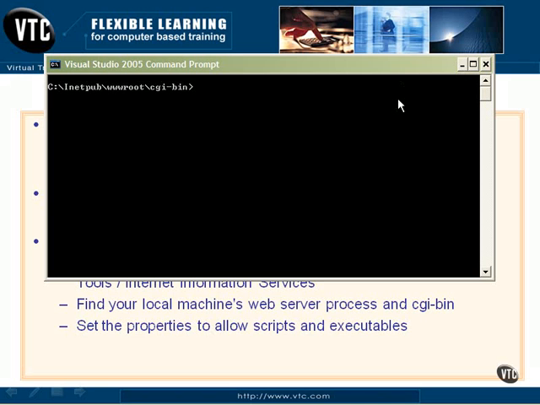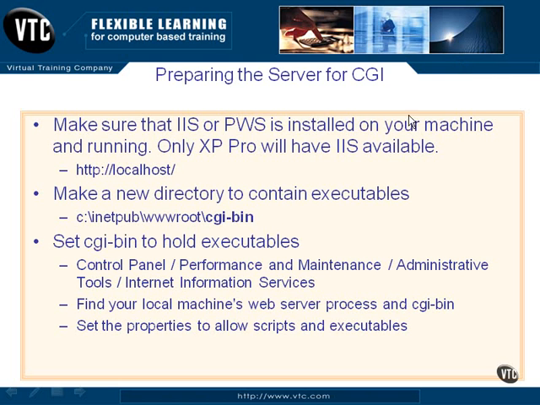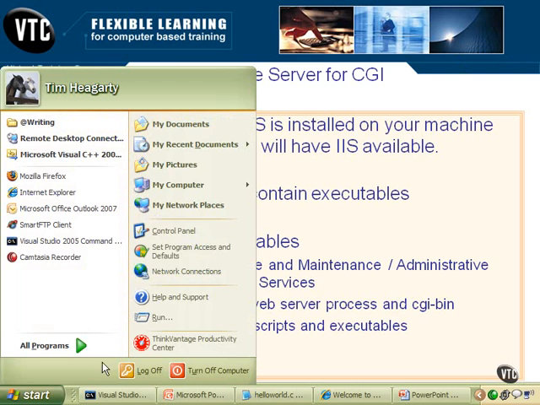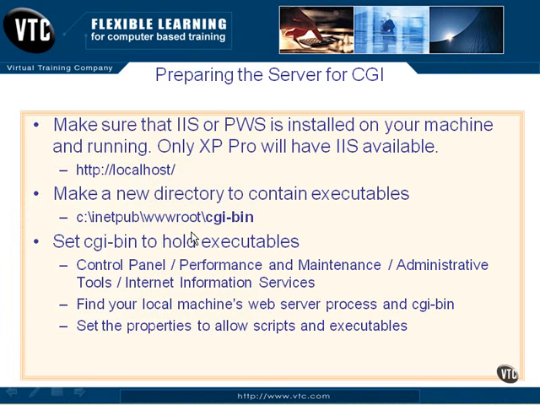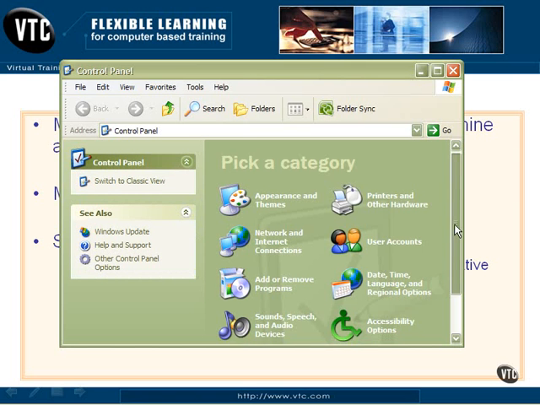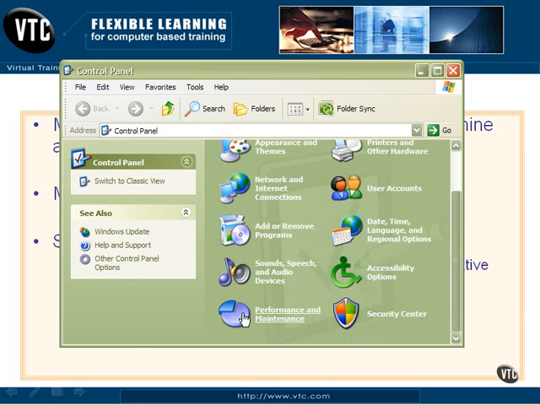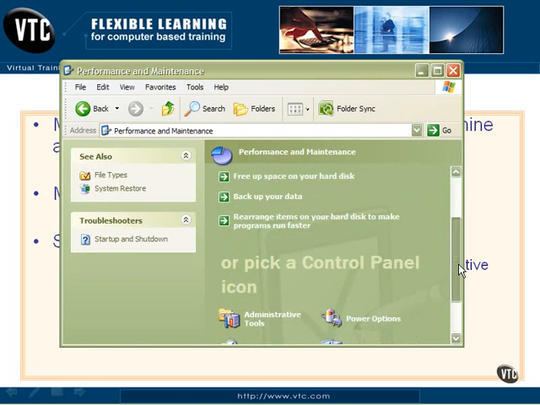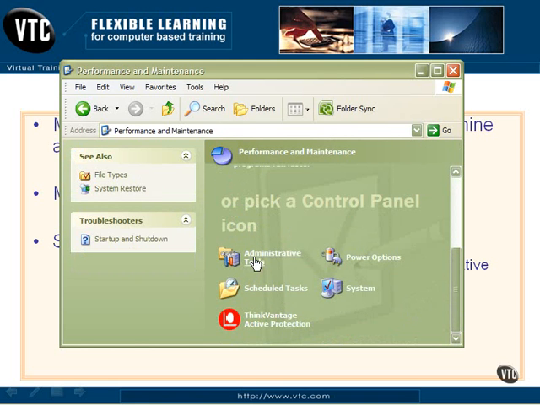Now, one more thing. We need to tell the IIS that this subdirectory that we just created has executables in it. So we need to go into the control panel, and if you have your control panel set to the normal style, normal installation type, it would look something like this. We need to go into the performance and maintenance, and then at the bottom of performance and maintenance, we need the administrative tools. If you have an old style control panel set up, you just need to go to administrative tools.